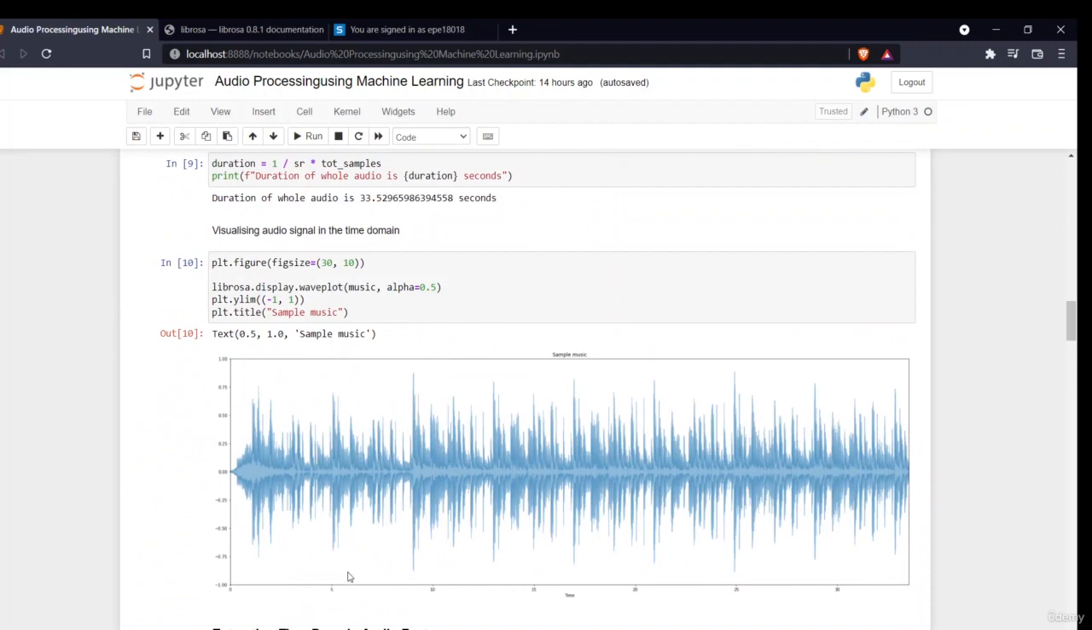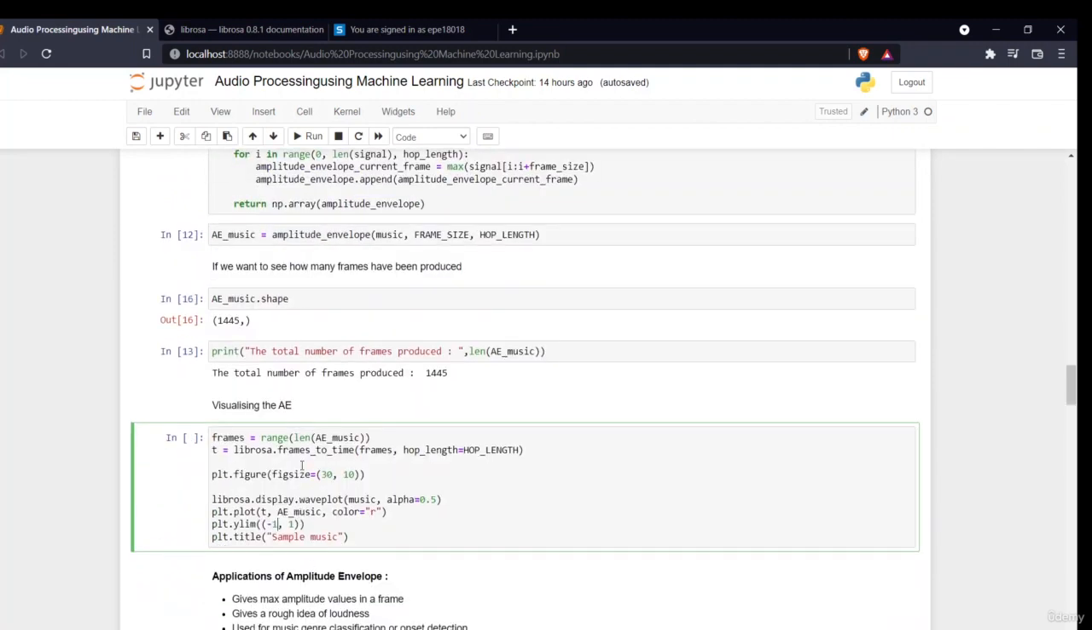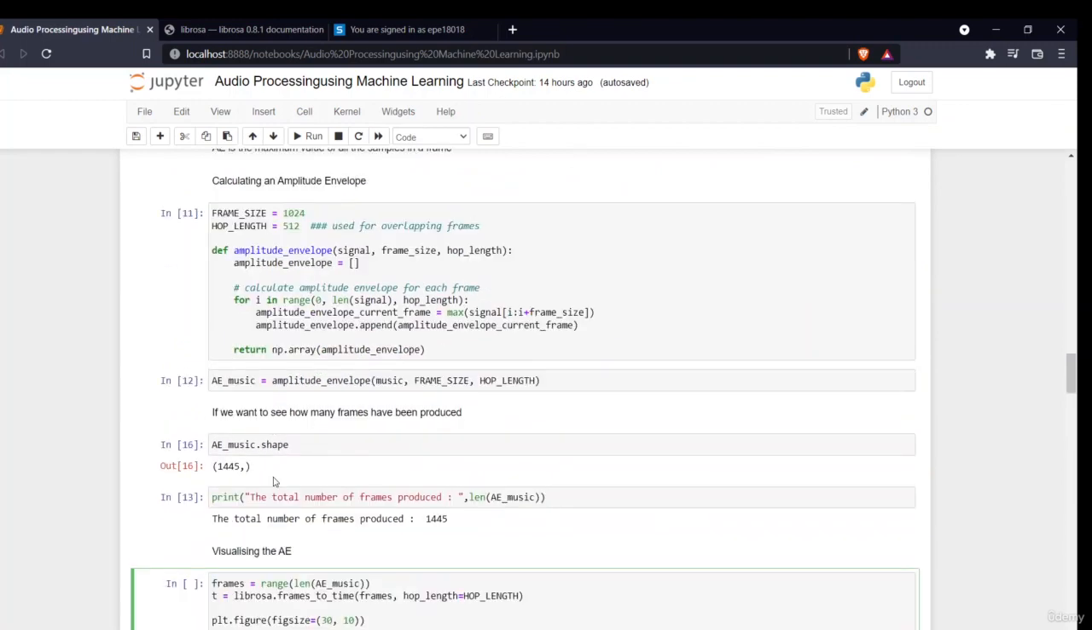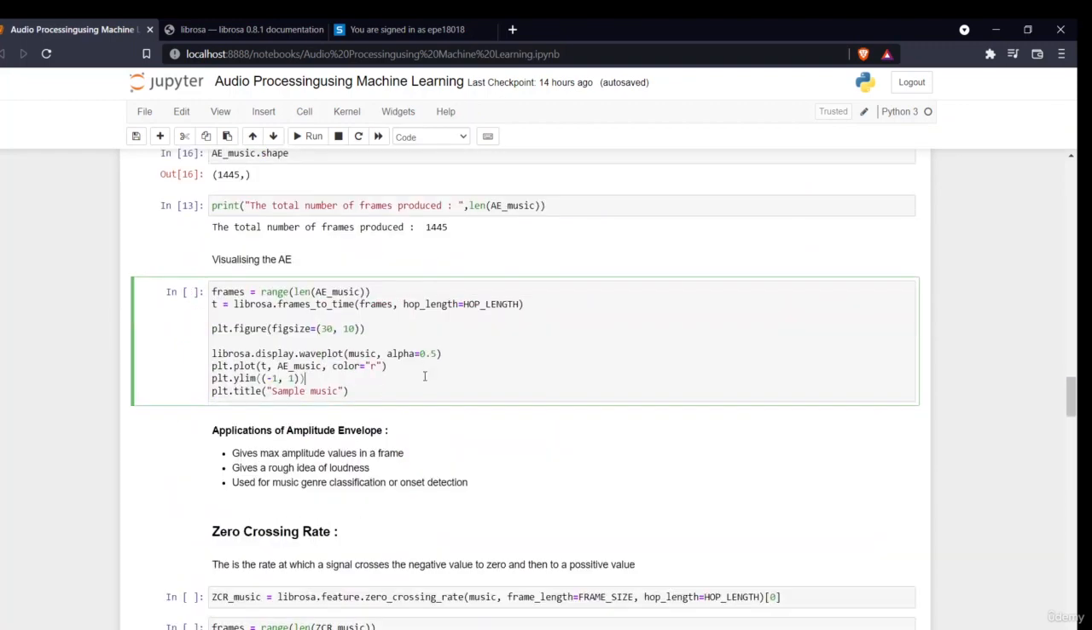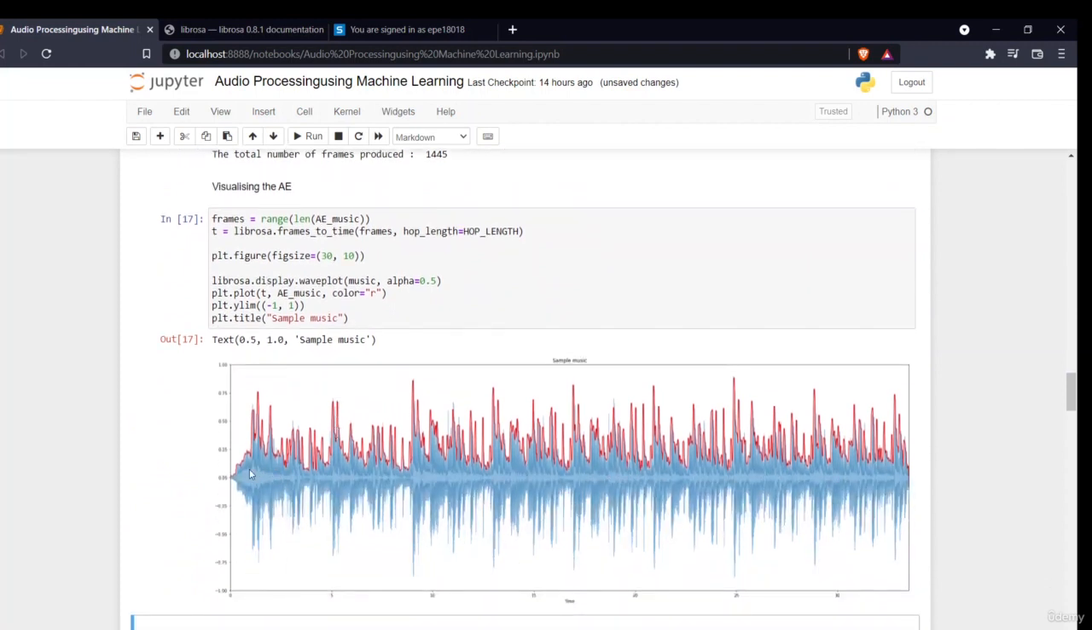where t is my x axis, that is my time, which I converted my frame size into with the function frames to time. Now it will just plot all my maximum amplitude values on this wave plot. If you'll just see, I'll just plot it. Okay, so how beautiful this is. See, all of my maximum values are plotted in this. So this is how the amplitude envelope looks.